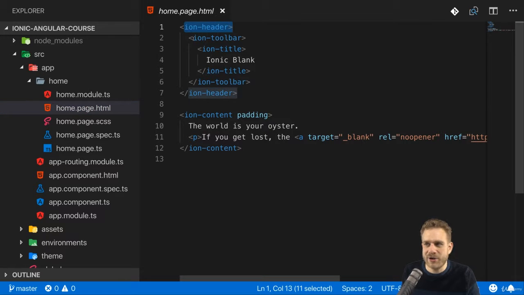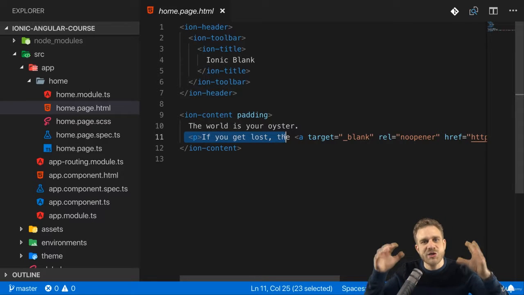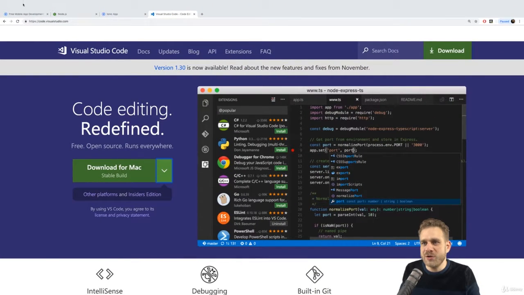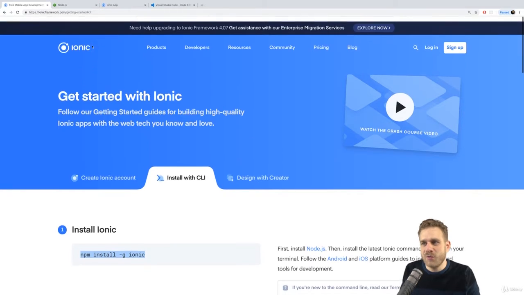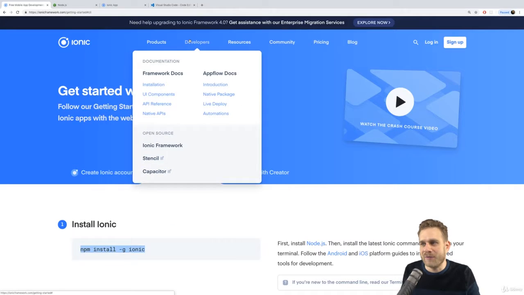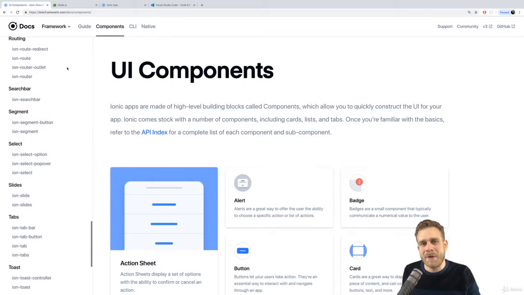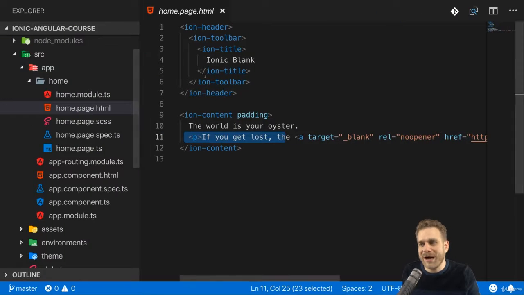You've got an ion header, toolbar, title, ion content, and then also a normal HTML element. So it is quite normal to mix and match them. But Ionic has a rich suite of built-in elements, which in case you want to get a sneak peek already, you can find in the official docs under Developers, UI Components on ionicframework.com. And there you see a list of all the web components it ships with. And that's quite a lot.